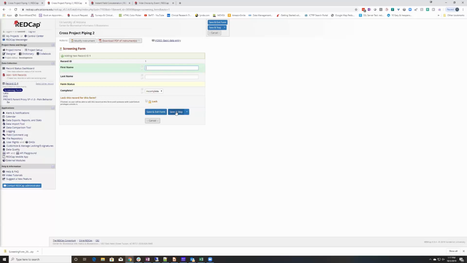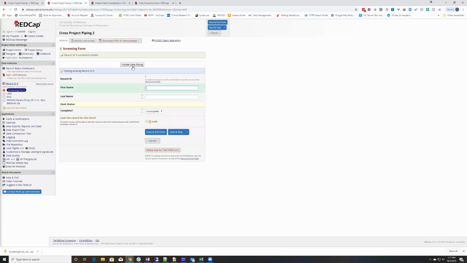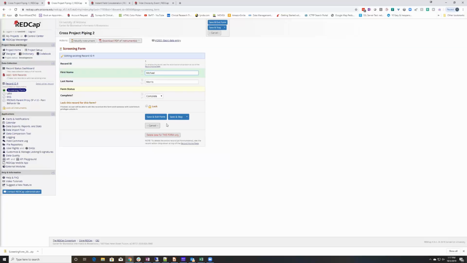But if I save and stay on this form, notice I get a button at the top that allows me to initiate data piping, and if I click on it, it will automatically populate with the first name and last name from this other record. So now if I save, I can make this complete, save and exit, and come back, and now I've got this. So I can go ahead and keep my record IDs and certain data fields synchronized.